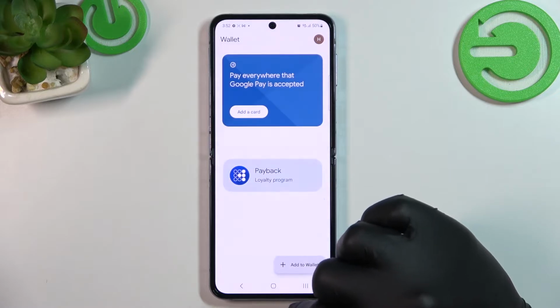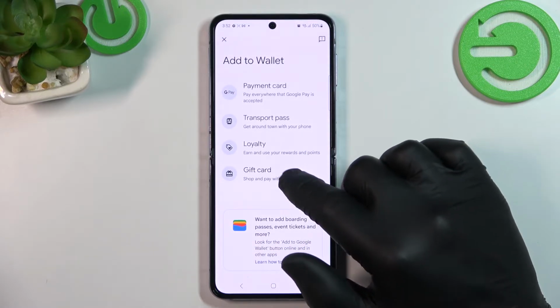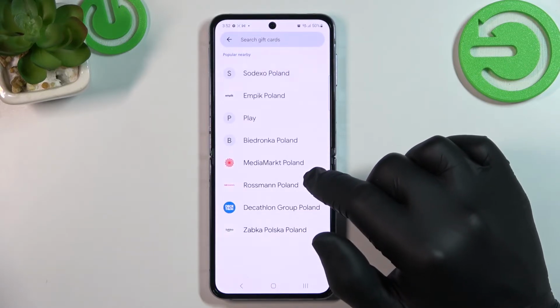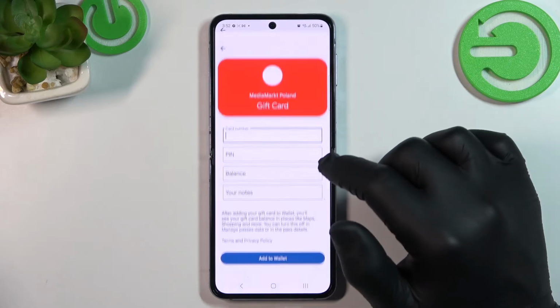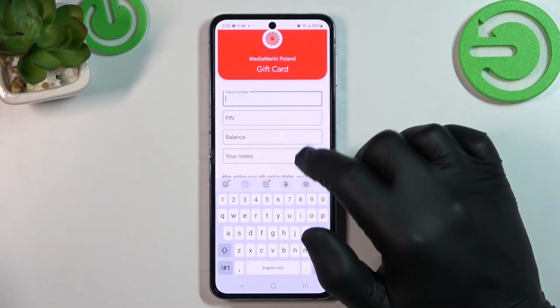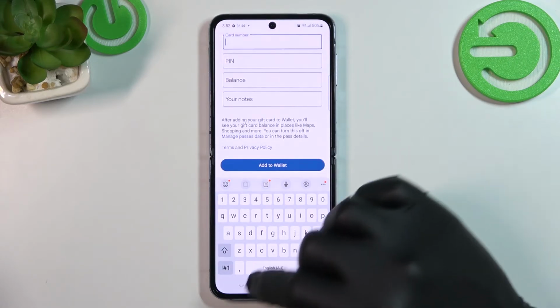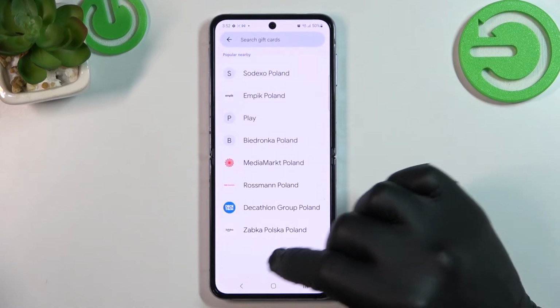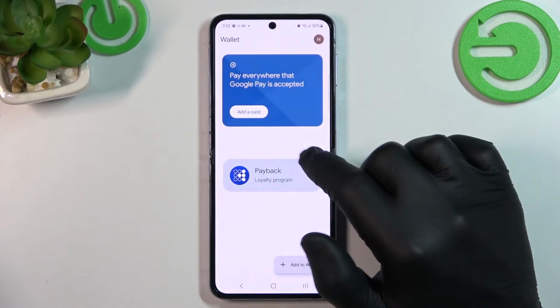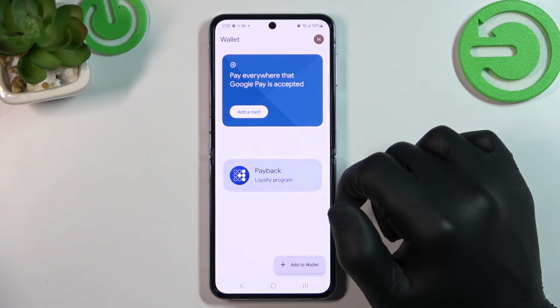Let's go back. Now select Gift Card. Similar to Loyalty Card, select Shop, enter card number, PIN, balance, your notes, and tap Add to Wallet. All of your cards will appear right here on the homepage of the app.